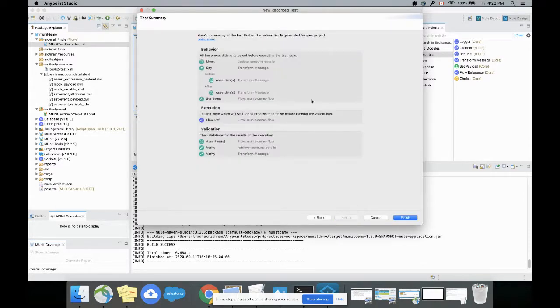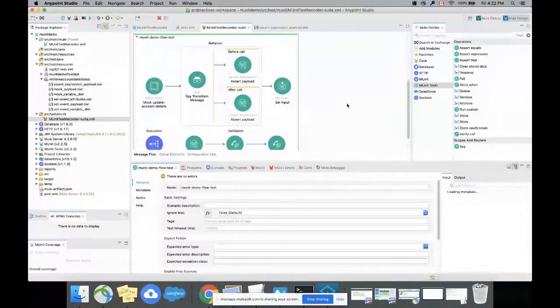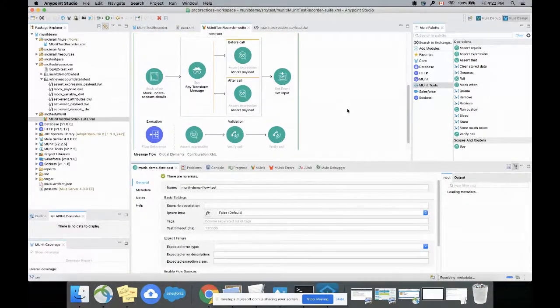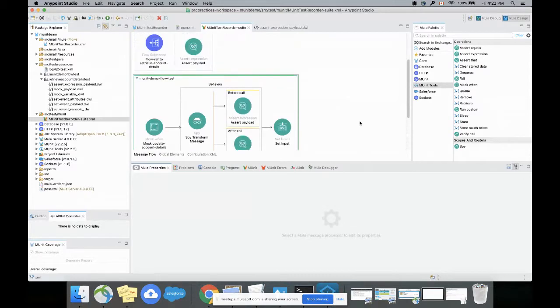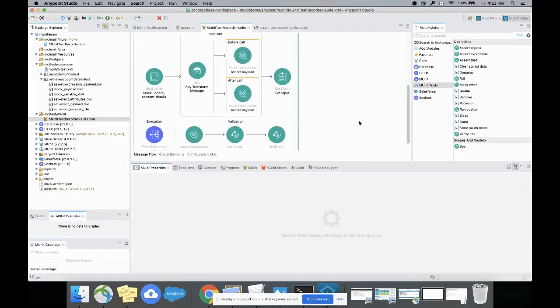So if you see here, you have a summary of what you will see in your test case. And I do finish. That's it. See how easy it is. It's actually very helpful. It will increase your development speed. You will still have to do certain configurations, but it does 80% of the work.